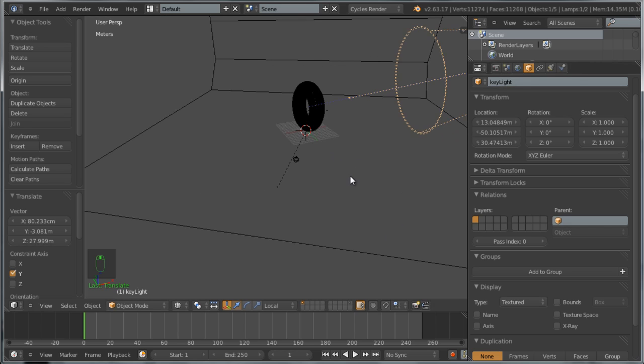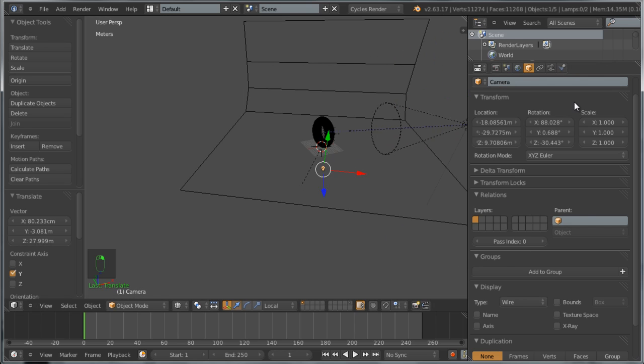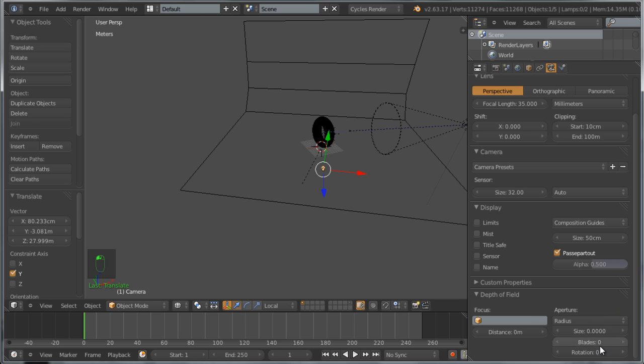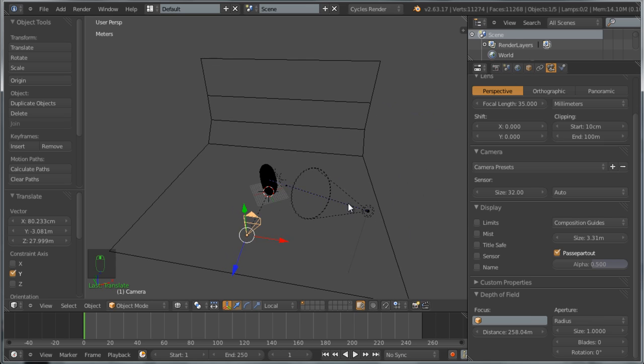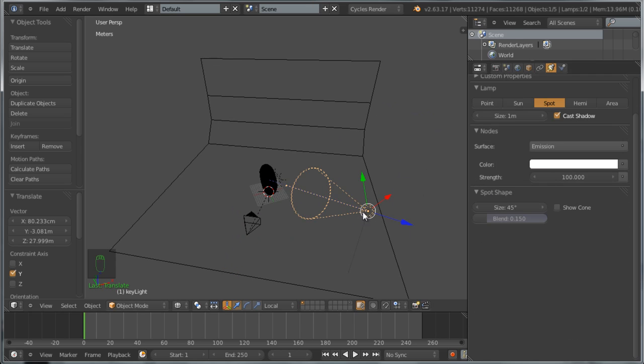All right, now let's find the camera, here it is, and let's go to the camera properties and give it a bigger size, something like, I don't know, 13 perhaps, 31. All right. No, just a moment. Let's go to the size of the camera, yeah, and bring this up quite a bit.